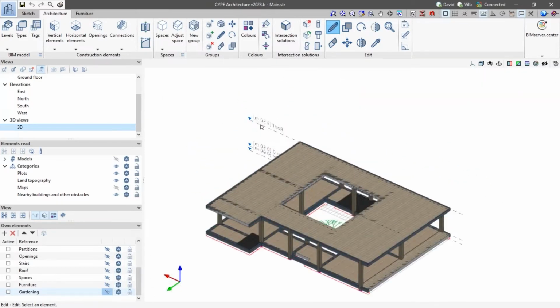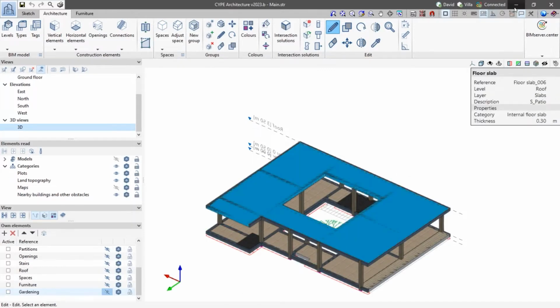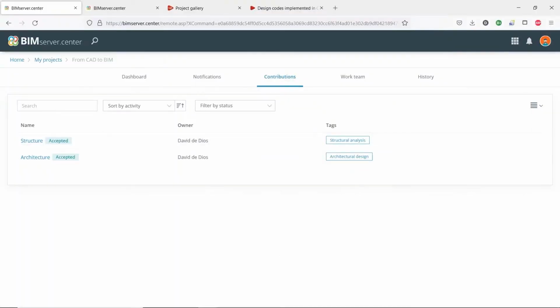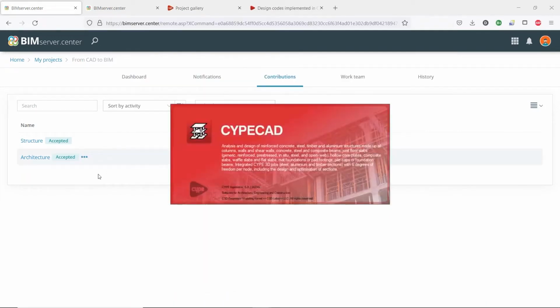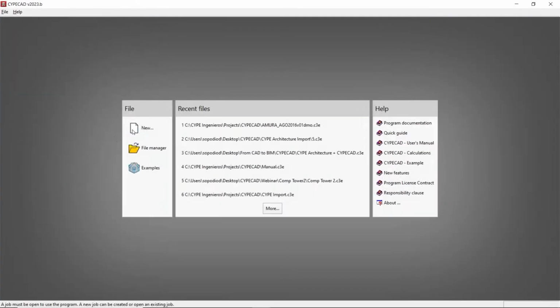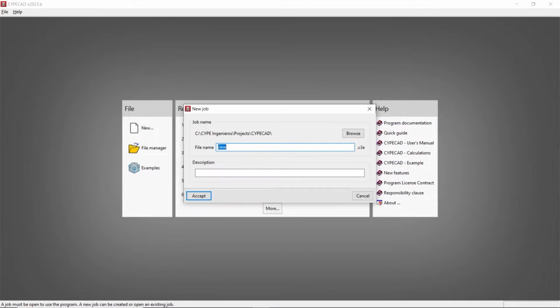Thank you very much, Aitor. So let's continue then with CYPECAD. And let me create a new project where we will be importing all of this data. So let's give it a name.